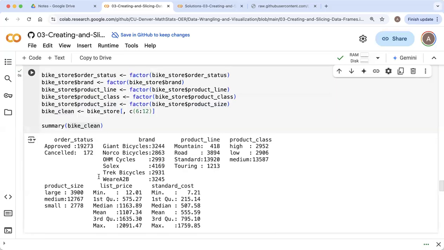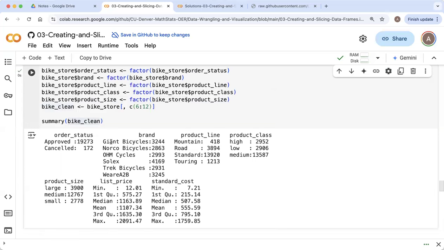Now we've got our data loaded, cleaned, and ready to go for the rest of the analysis that we're going to do in this module. So I will stop at this point in this video. You definitely want to make sure you've loaded up the bike store data and cleaned up the bike store data in order for the code cells in the rest of the videos to work smoothly in this notebook. Thanks, everyone.